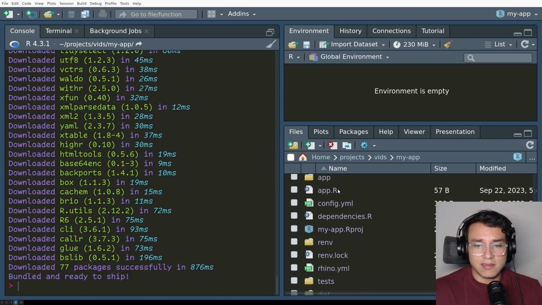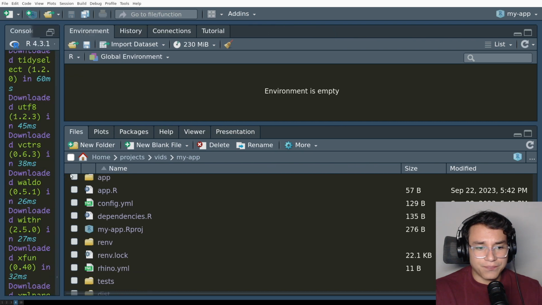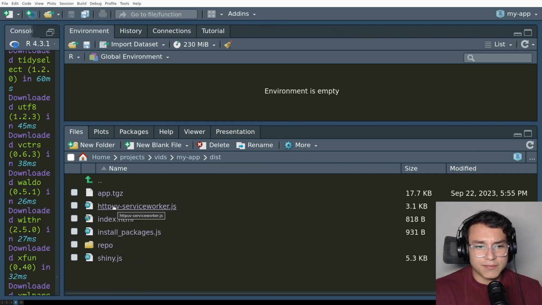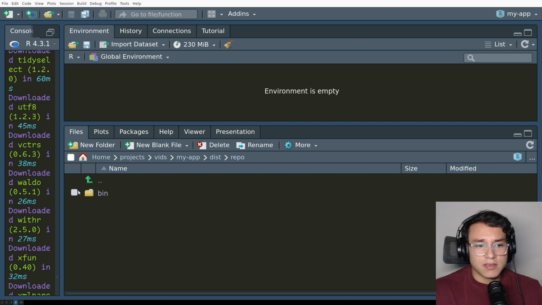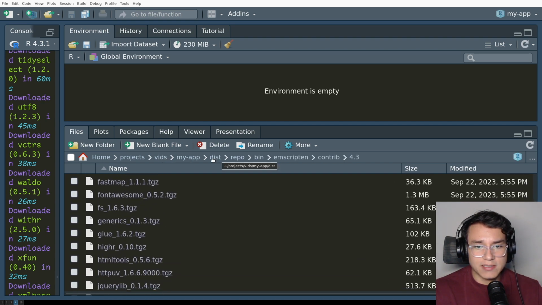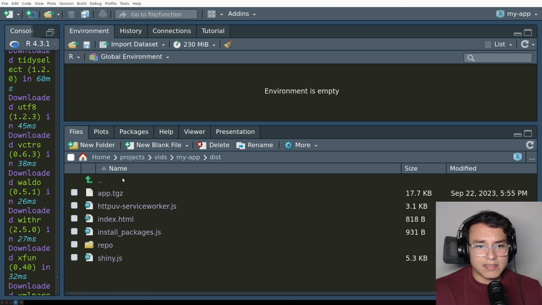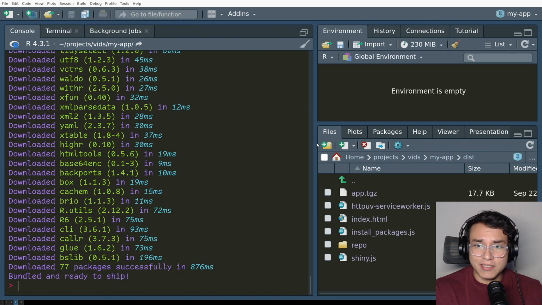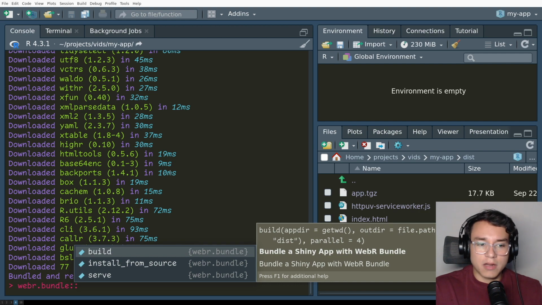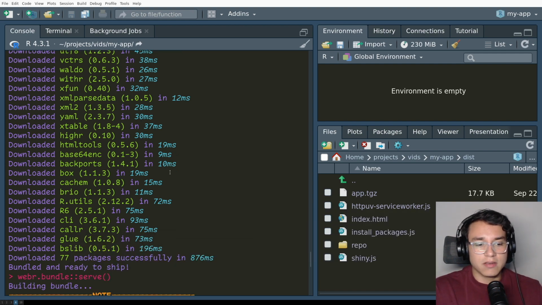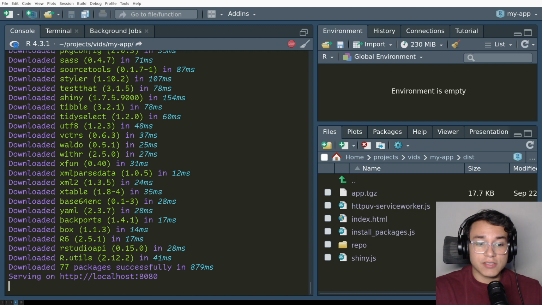As we can see, and I'm gonna make this a little bit bigger, we have a dist folder. Inside this dist folder are some tars, some binary R packages. So as you can see here, we have the R packages. We have an index.html, and we can just serve this with any HTTP server. But the good thing is that a webr bundle comes with a built-in HTTP server. So if we do webr.bundle and do serve instead of build, it's gonna build it again, but now it's gonna serve on localhost 8080. We can also specify the port by changing the port parameter.